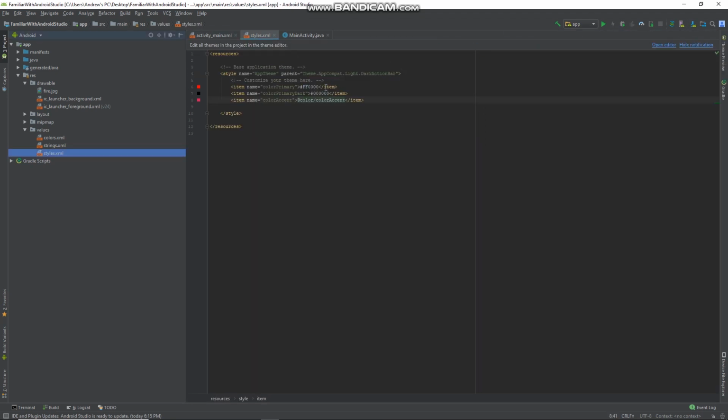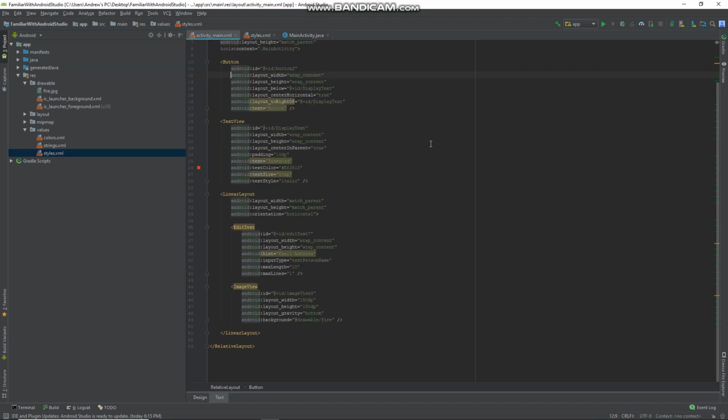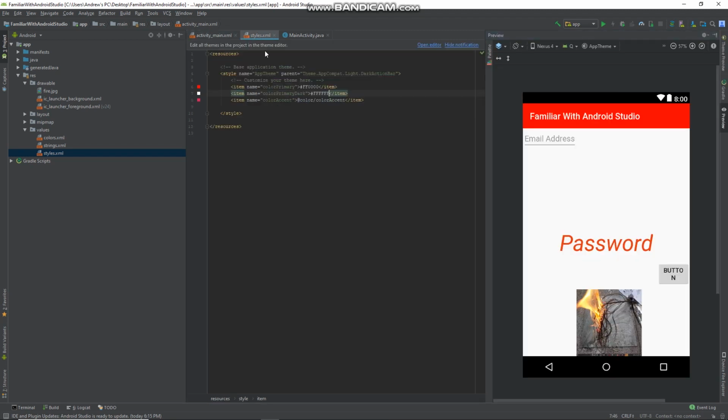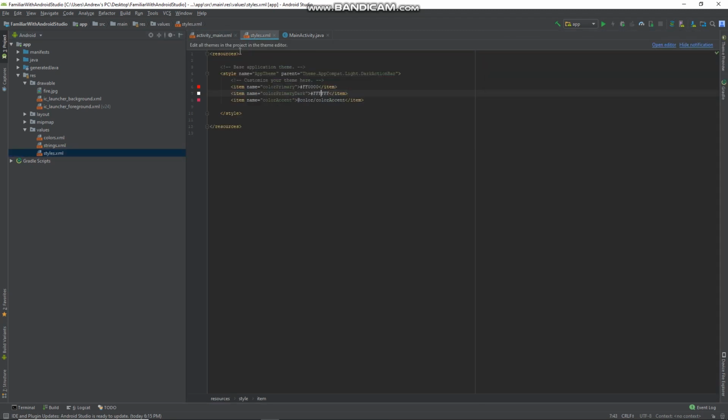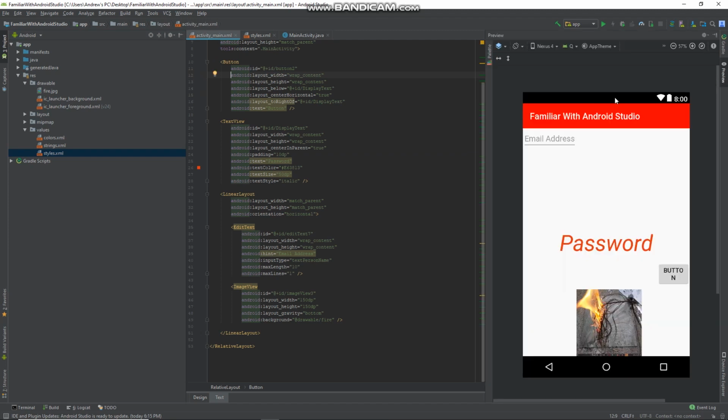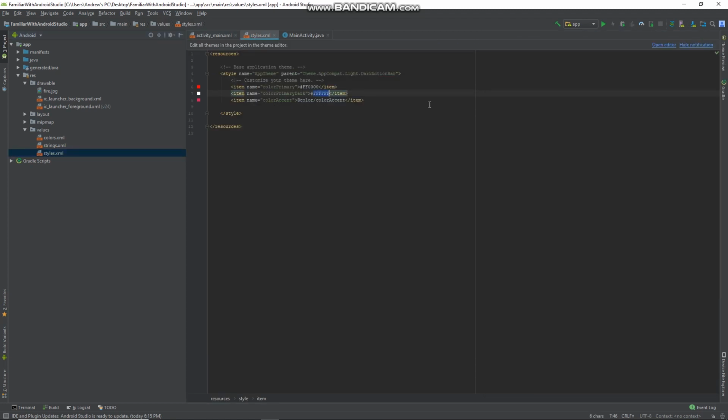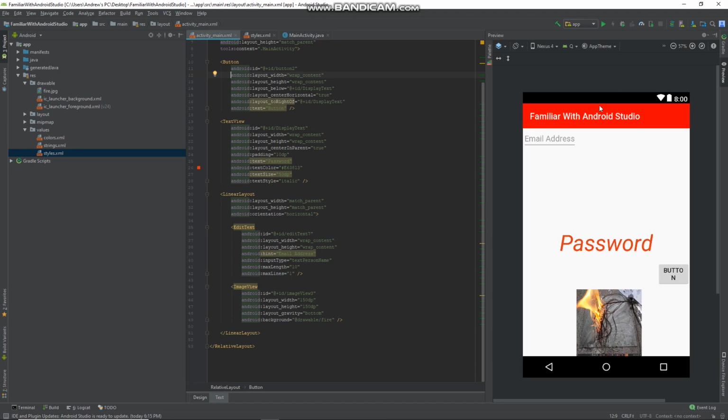If I wanted it to be white, I can change it like so. Although the color is not reflected here, when you run your Android app, it will be seen as a different color. So although you cannot really see the change in color here, when you run your application on your Android device or an emulator, you will see that change.